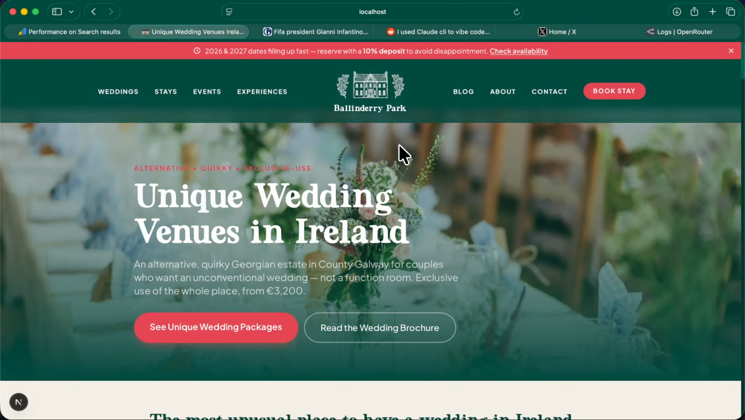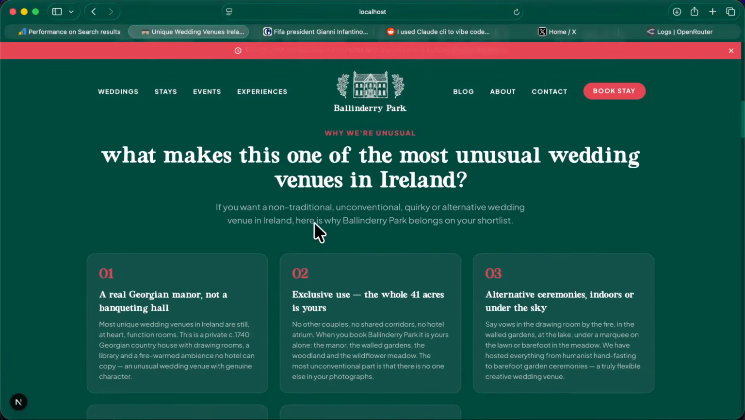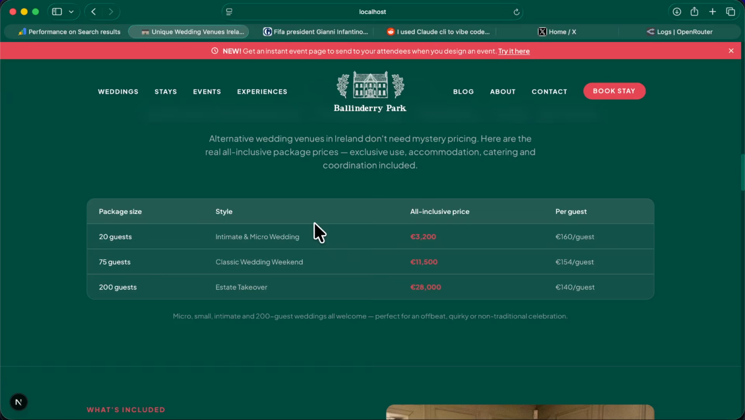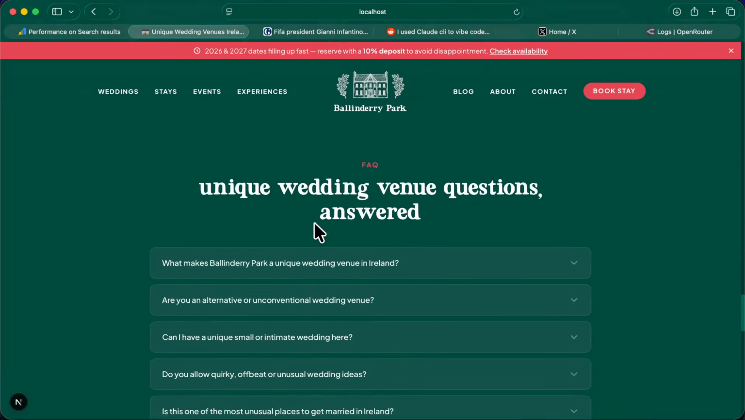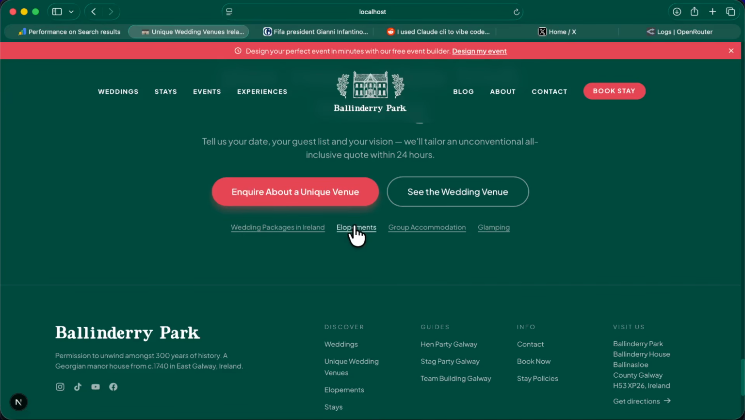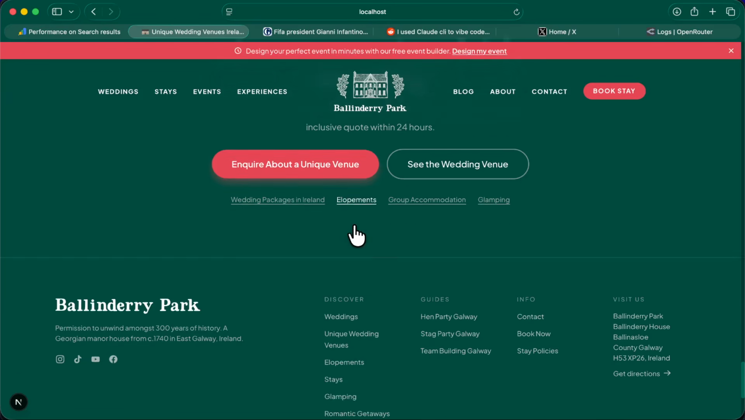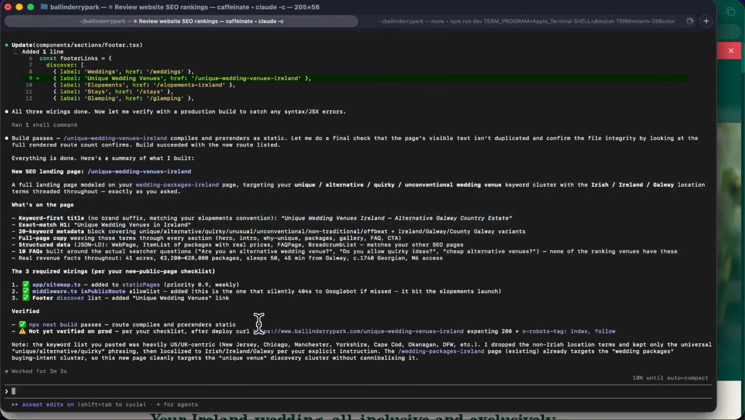So alternative, quirky, exclusive use, unique wedding venues, island, alternative Galway country estate, Ballandary Park. The most unusual place to have a wedding in Ireland. Okay. What makes one of the blah blah blah. Okay. Beautiful, amazing, incredible. Really, really good. You can see that it's done the SEO perfectly. It has also some hidden SEO, of course, in the JSON schema, which we can't see. And then let's go here, wedding packages island, beautiful. Okay, so yeah, it's now completely done. And that is everything, yeah.